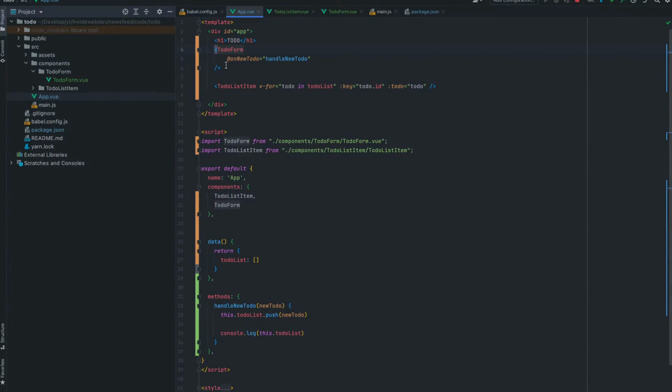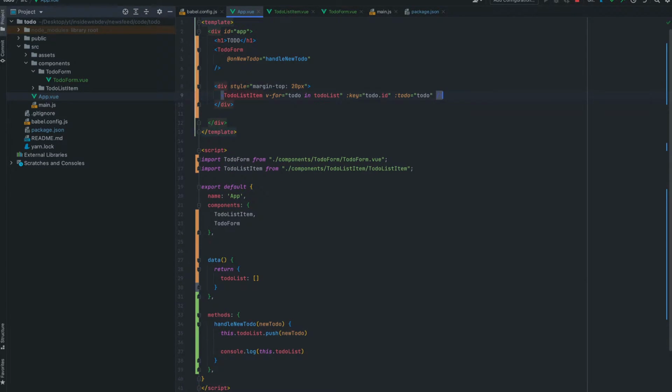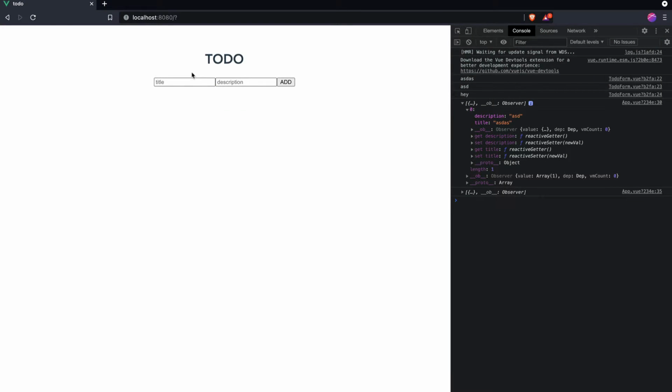I want to add some padding here, so let me just add style margin top 20 pixels. Okay, now we have the title and the description.